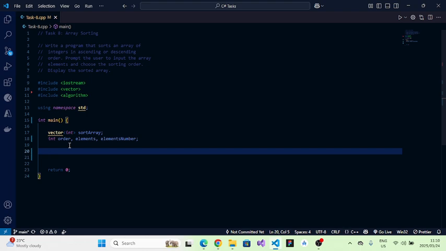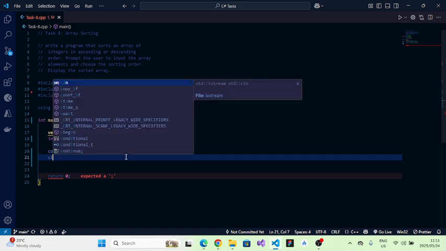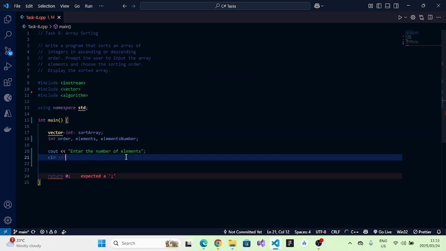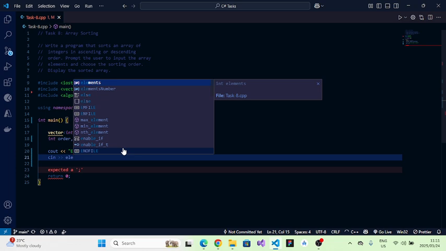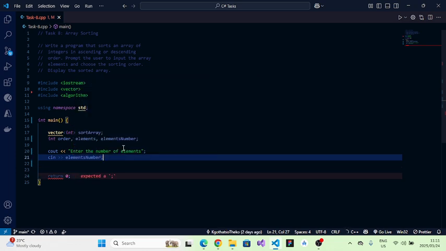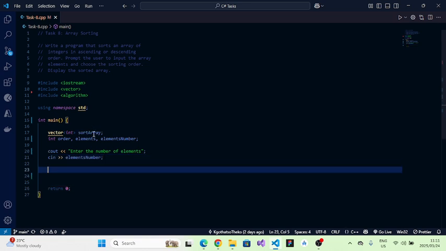Now, how I can start this program: first, we're going to cout, enter the number of elements, and then we close that and then cin. Then they'll have the ability to enter the number of elements that are in the array or that they want to add in this sorts array here.